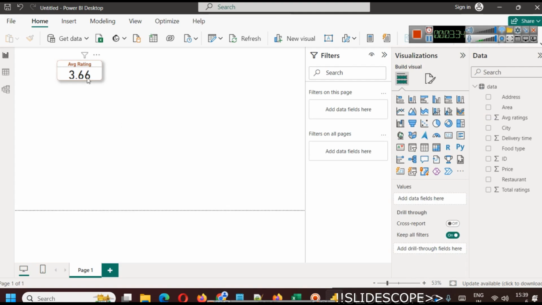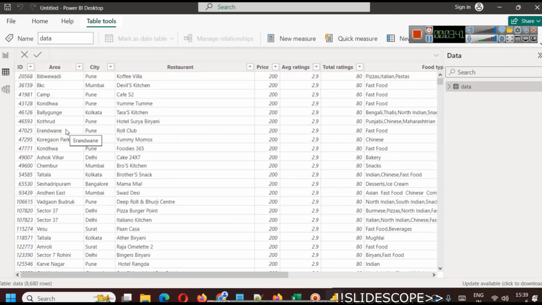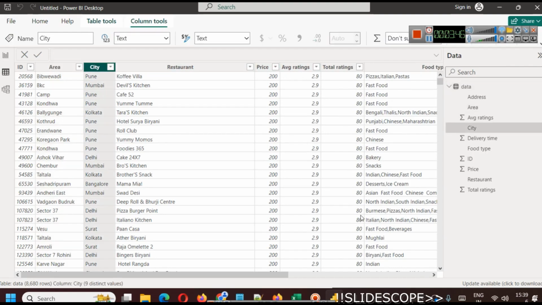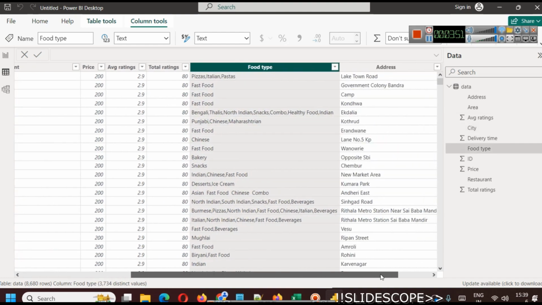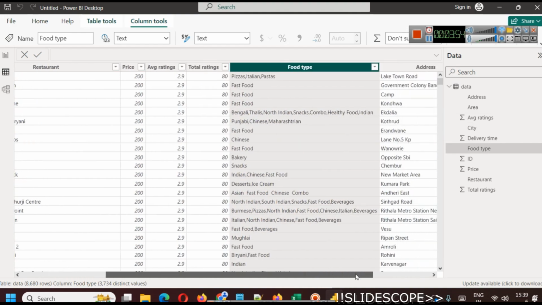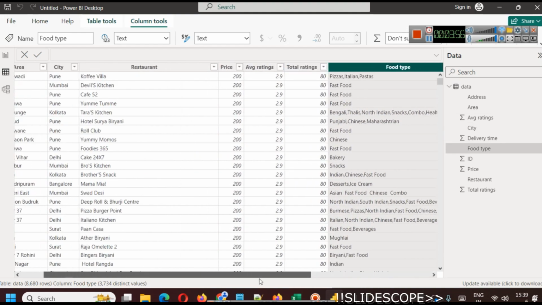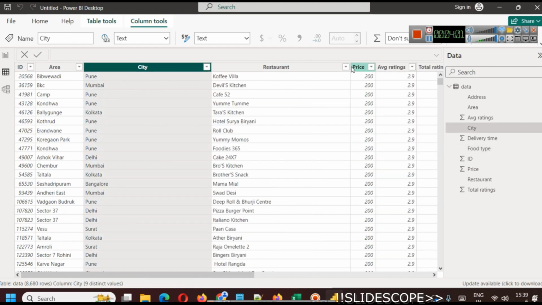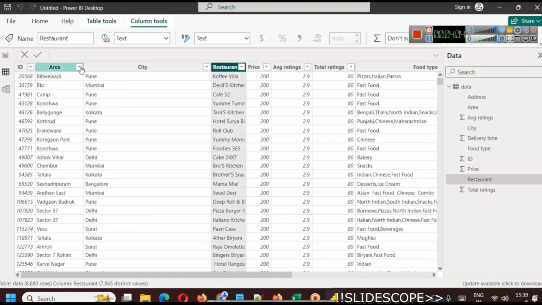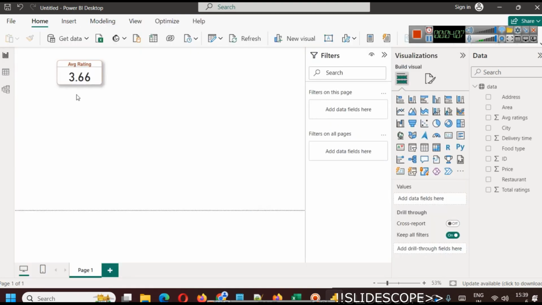So now we can say for every restaurant in the dataset, average rating is 3.66. We also have many categorical columns like area, city. We also have columns like food type. We also have values like address, which will not be applicable here, but food type, city, and area are important columns for us. So we will consider these values like area and city, which we will use as filters.